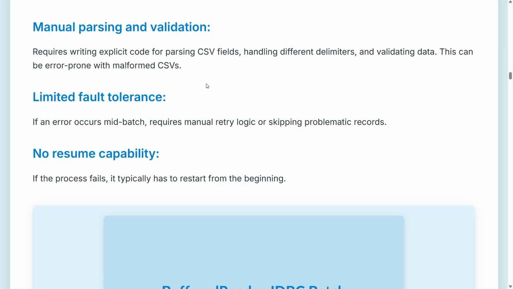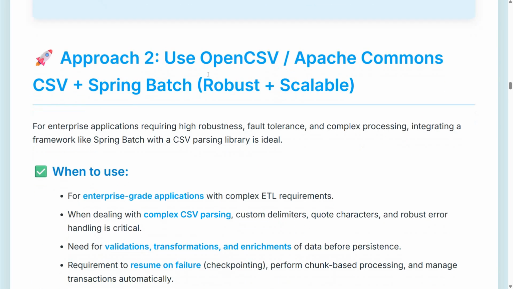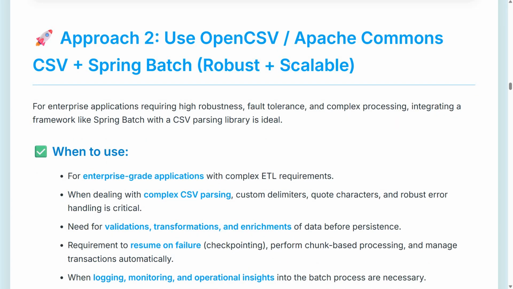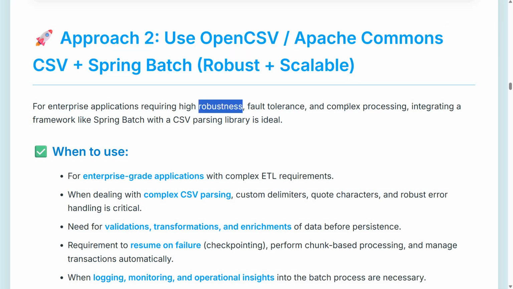Which brings us neatly to approach 2. OpenCSV, Apache Commons CSV, plus Spring Batch. This sounds like it's for those more enterprise-grade situations. Definitely. This is where you bring in a framework designed for heavy lifting. You'd use this when you have complex ETL needs, extract, transform, load. When you need really robust error handling, maybe complex CSV parsing rules, or significant data validation and transformation logic.